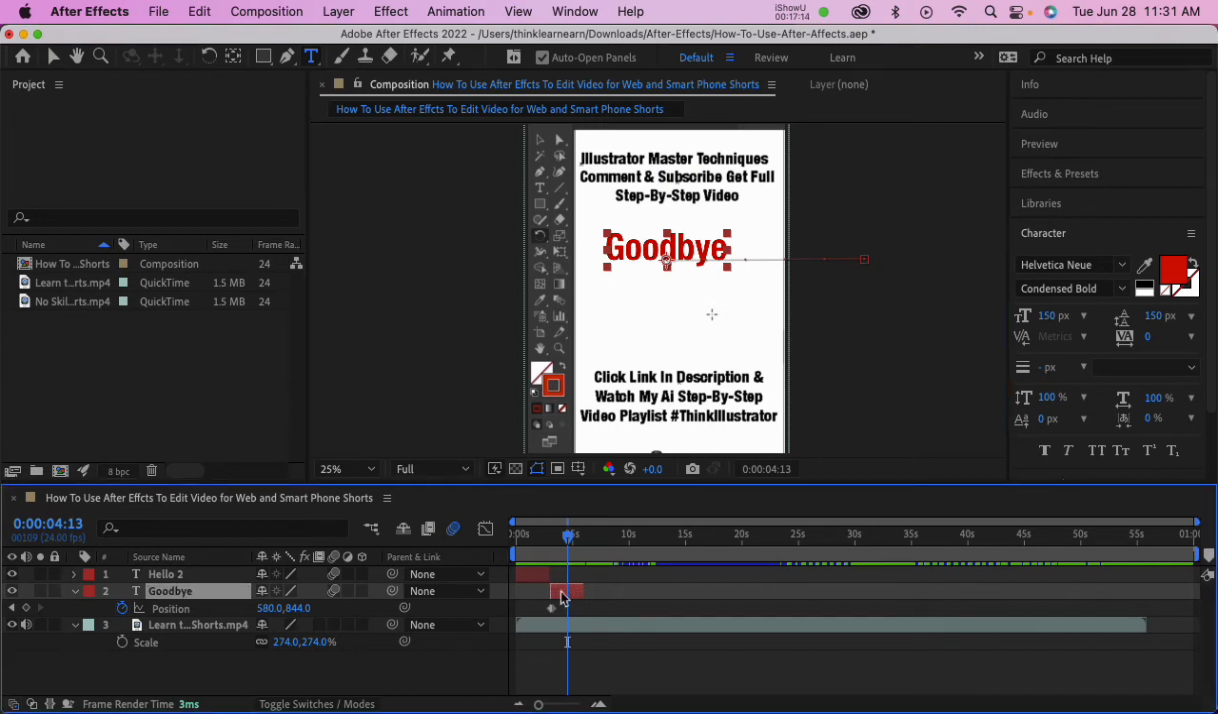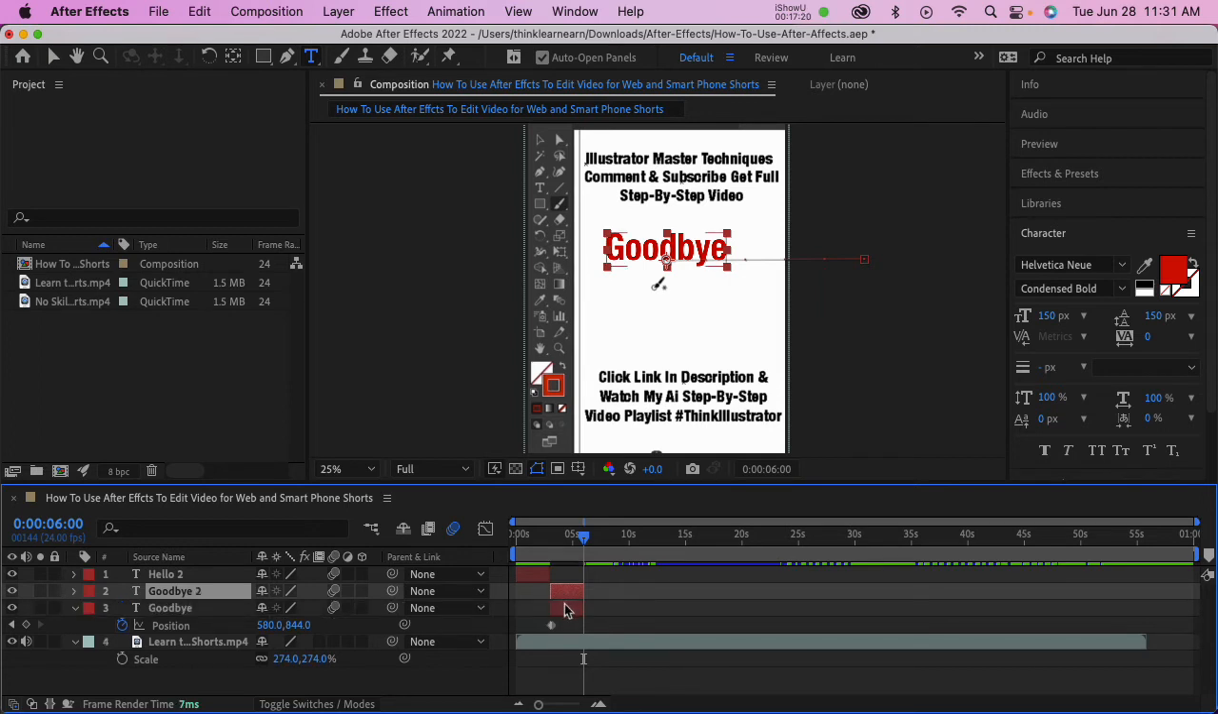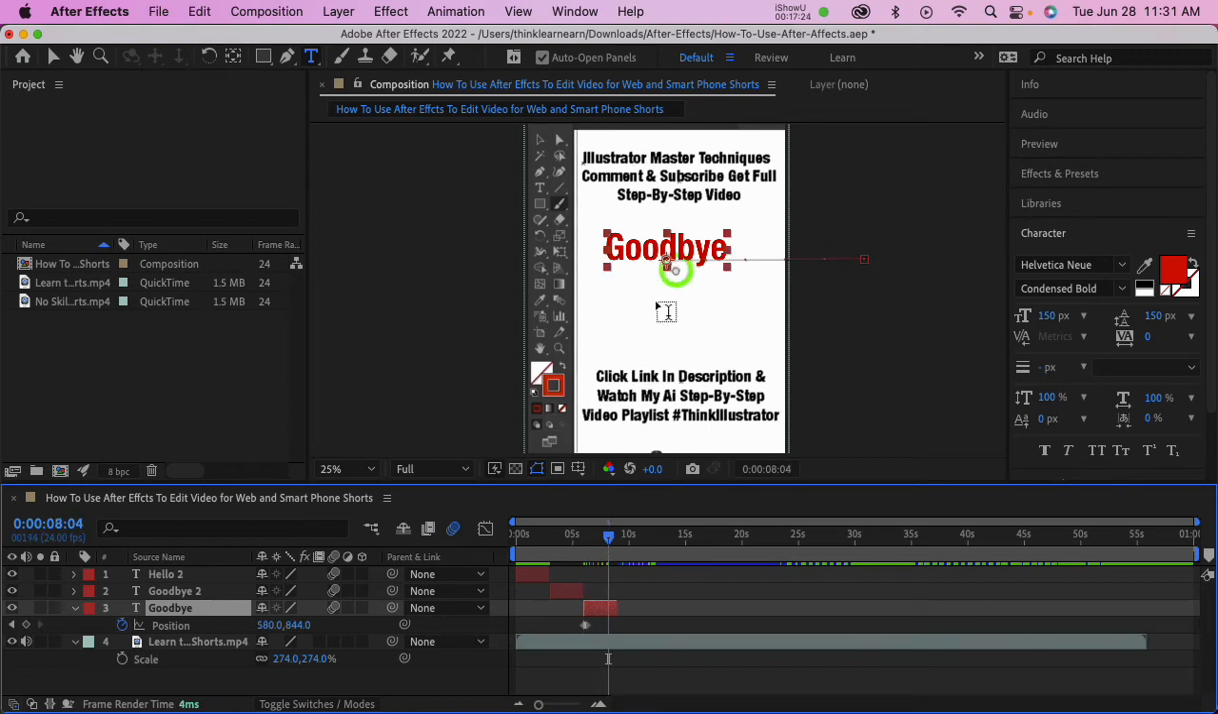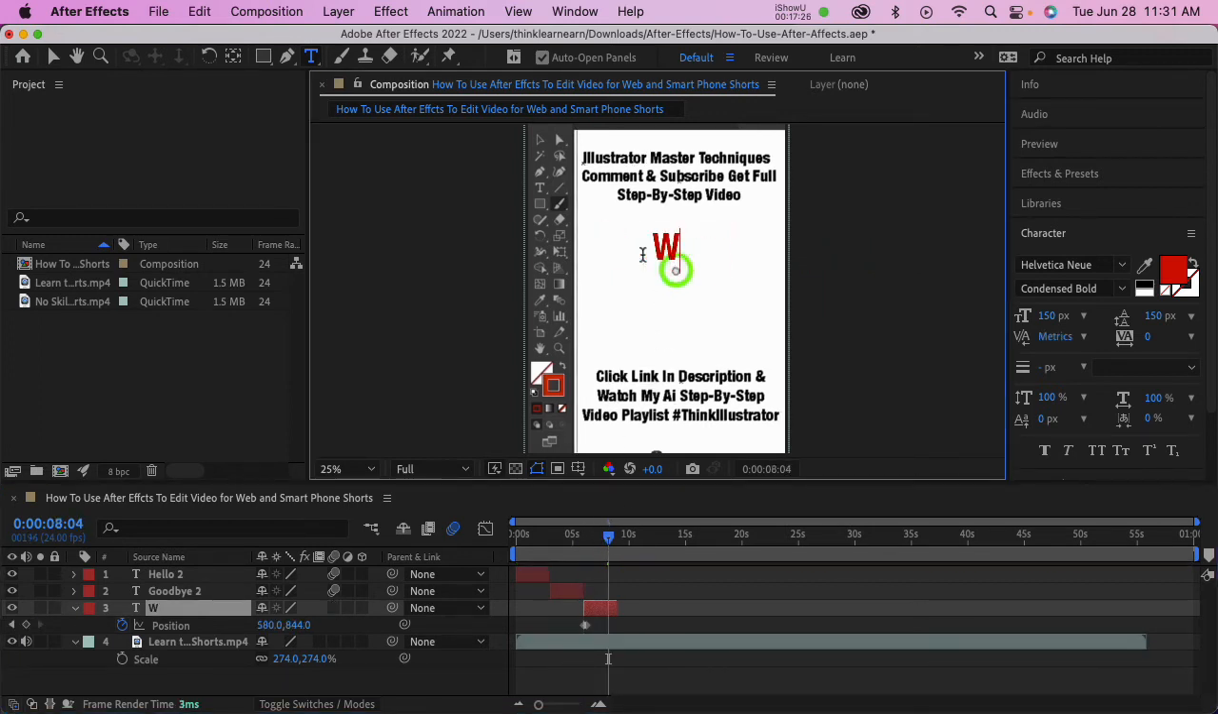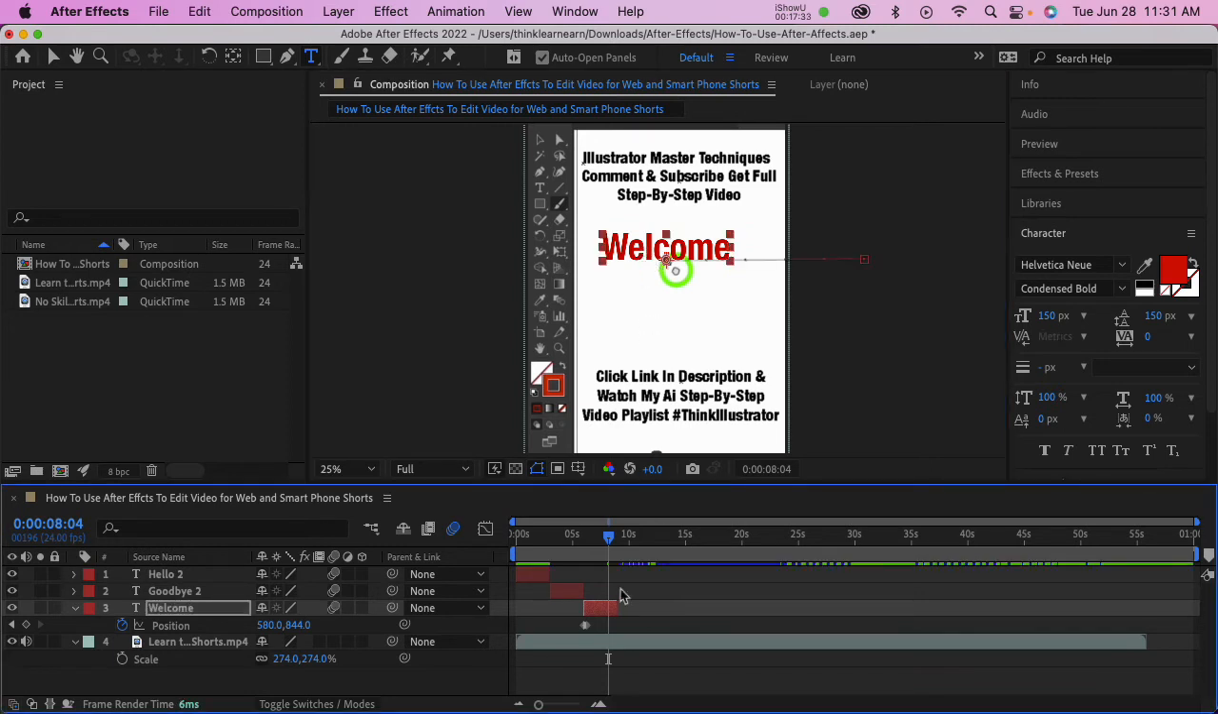Okay, so again, I'm going to do the same thing. I'm going to go to the out point of this text, duplicate it, select the text, and hit the left bracket. And I'm going to type in the word welcome, and again, Command Return. See how that works? Everything's going to be 3 seconds, 3 seconds, 3 seconds with the same motion blur. Everything's the same because I duplicated it. This is working smart.